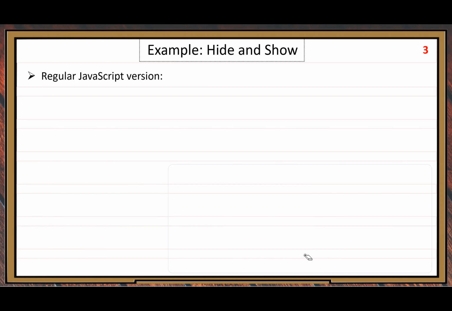All right. So for the regular JavaScript version, how do we do it? Here I explain the general idea. After that, I show you the simple demo quickly. Then I will upload this example so you can study.